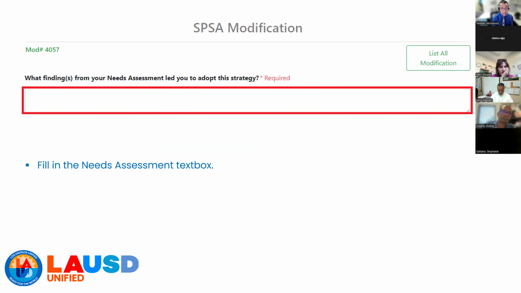First, you'll fill in the needs assessment box by explaining the data-driven need behind completing this modification. So for example, maybe your mid-year data shows that a large number of students are not making adequate progress on iReady assessments, and you've determined that a new strategy for reteaching ELA or math is necessary. You would provide that information in this text box.